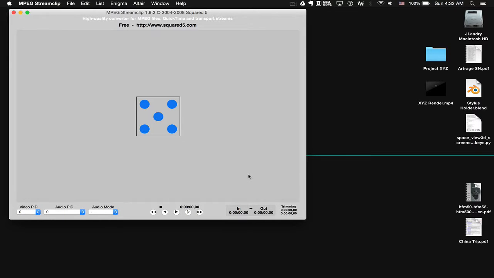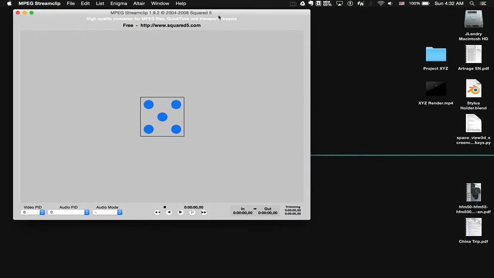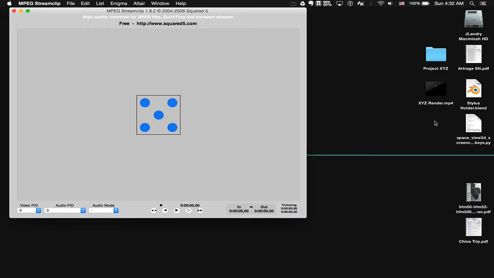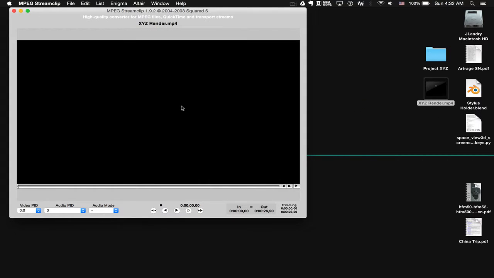Okay, in this first video tutorial, I'm going to go ahead and start off by setting up my XYZ project. So I've got my MPEG Streamclip open. I'm going to go ahead and drag my finished XYZ render in here. So now I can see what's going on, and I can go ahead and calculate frame number.